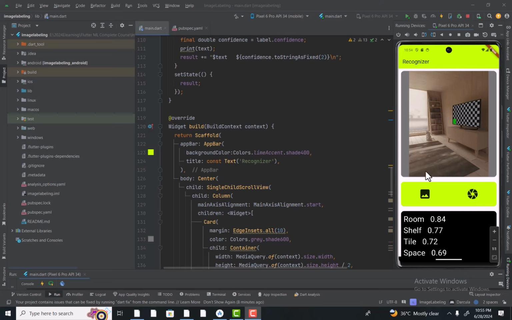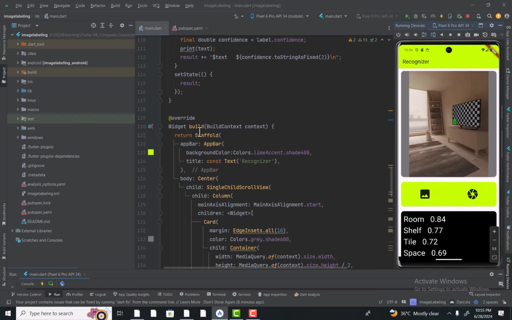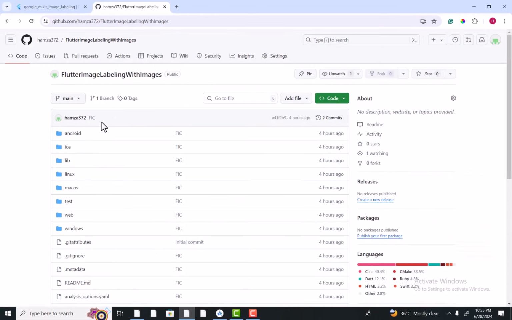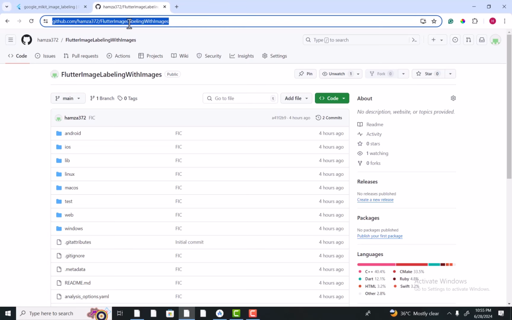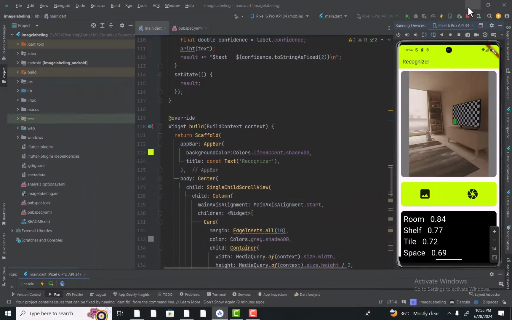And after that, we are passing this image to our image labeling model and showing the result here. And if you did not have the code of this application, then you can check the resources of this lecture, or you can take the complete code from this GitHub repository. So you can open your browser and type this URL, and after that you can download this code or clone it. Similarly, you can check the resources of this lecture and you will find this application code.